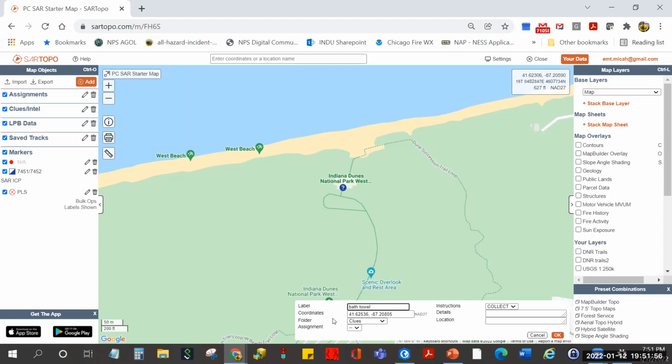Now you can see this pop-up, based on the fact that I said it was a clue, is giving me a few different fields to fill in. These are what we call attributes. The attributes are the data behind the graphic on the map. This is where GIS makes its money. This is the bread and butter.